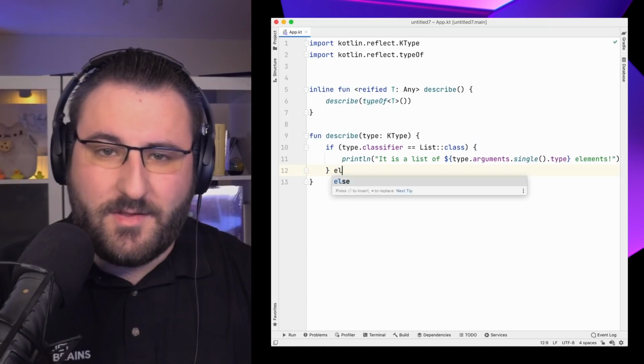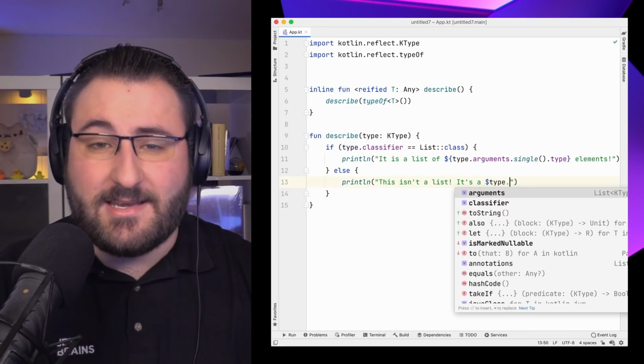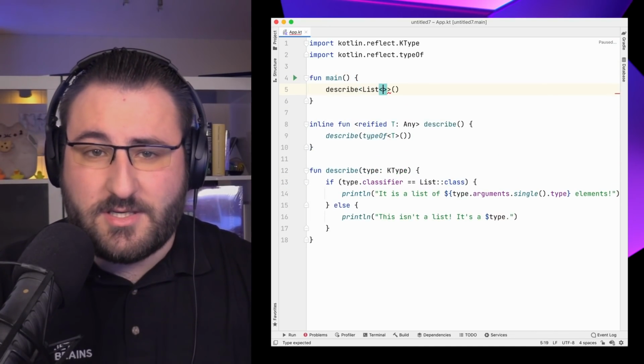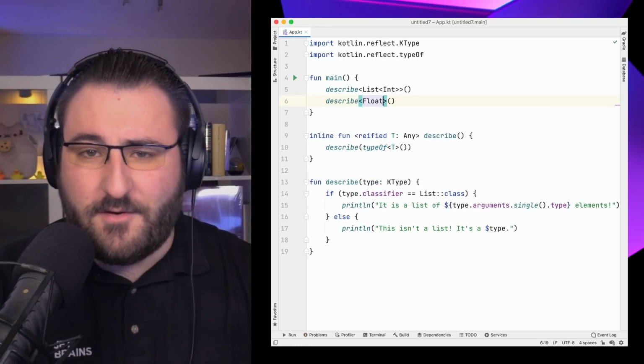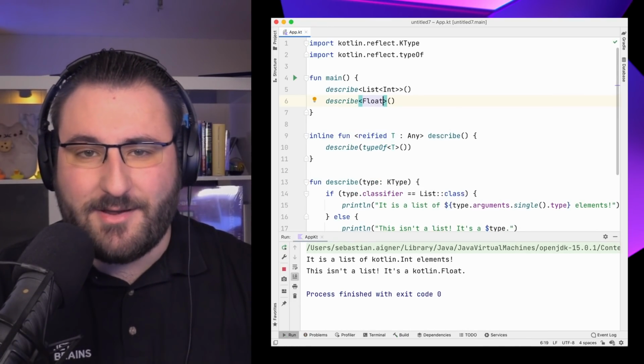In this case, the reified function describe delegates the work on KType to the second implementation of describe, which takes it as a parameter, in order to distinguish generic types. A bit specialized functionality, but we hope that for those of you who are diving deep into Kotlin's generics, it'll prove useful.